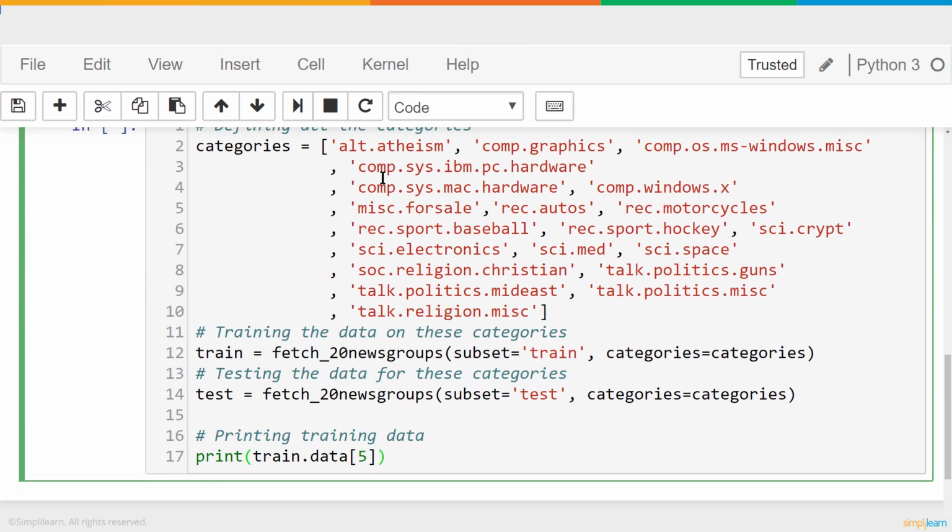It kind of makes it more visual so you can see what your data is looking like in the background. Once we've created the categories, we're going to open up a train set. This training set of data is going to go into fetch 20 newsgroups, and it's a subset in there called train, and categories equals categories. So we're pulling out those categories that match.